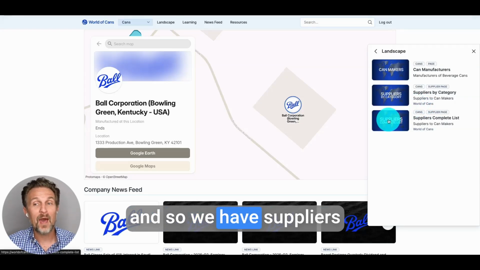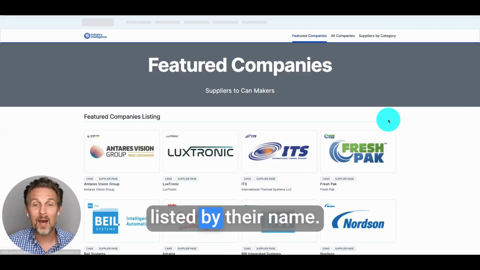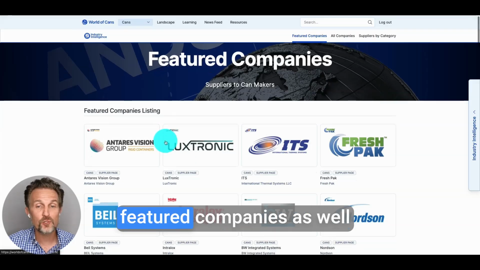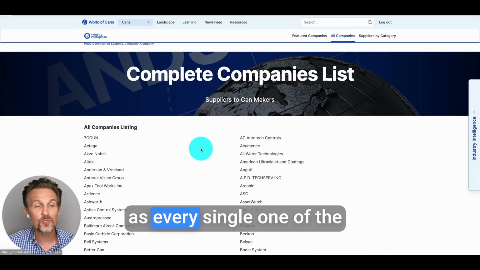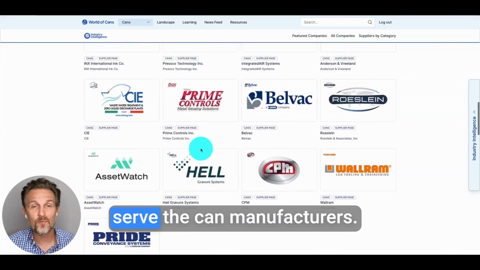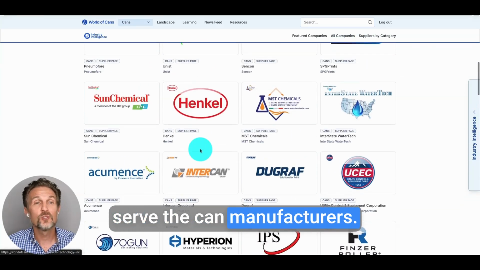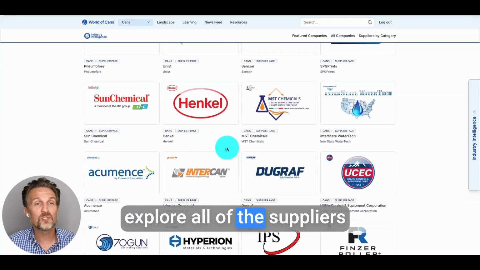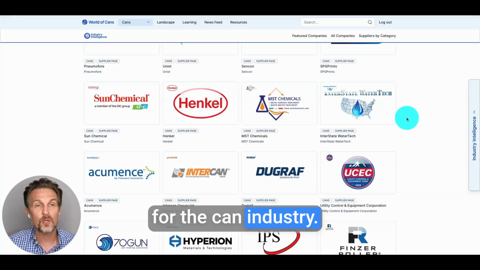Let's move back into the suppliers of landscape. And so we have suppliers listed by their name. We, of course, have our featured companies, as well as every single one of the over 200 companies that serve the can manufacturers. So you can go ahead and explore all of the suppliers for the can industry.